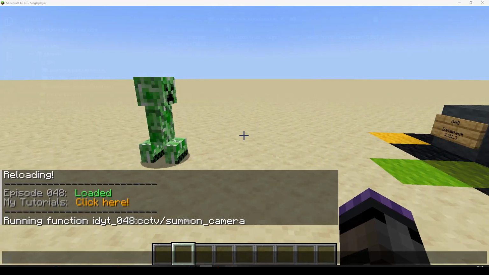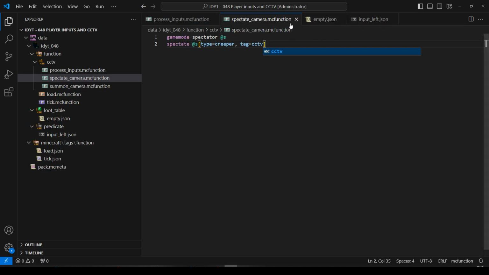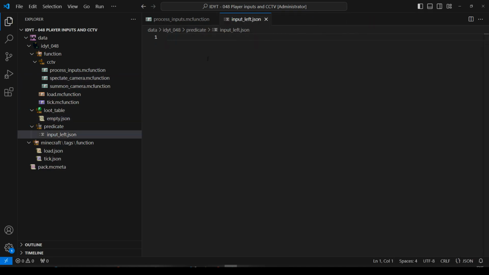Right, let's go back. Let's spectate the camera. We will gamemode spectator, person running the function, and then we will spectate the nearest entity whose type equals creeper, whose tag equals CCTV. That'll do for the spectate camera. So we've done summon, we've done spectate, we've got rid of the empty JSON. There we go. We need to process some inputs.